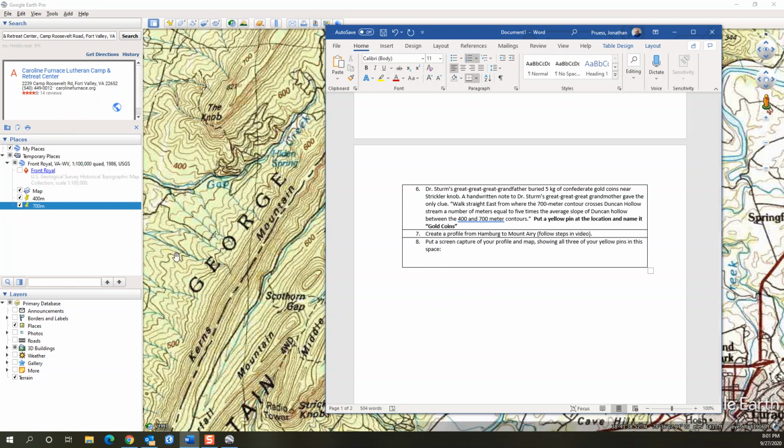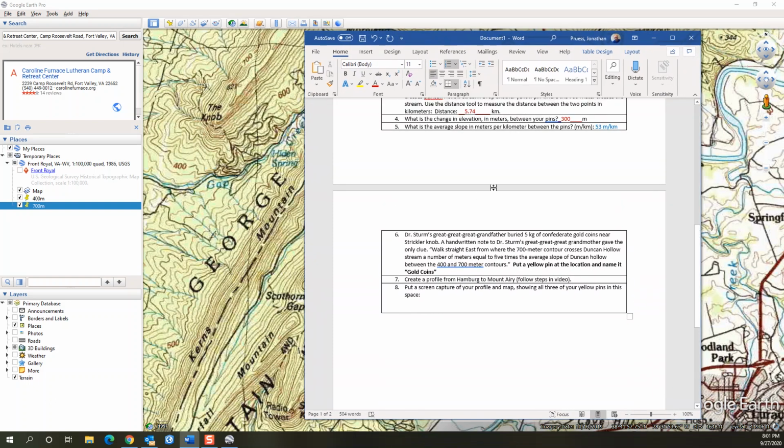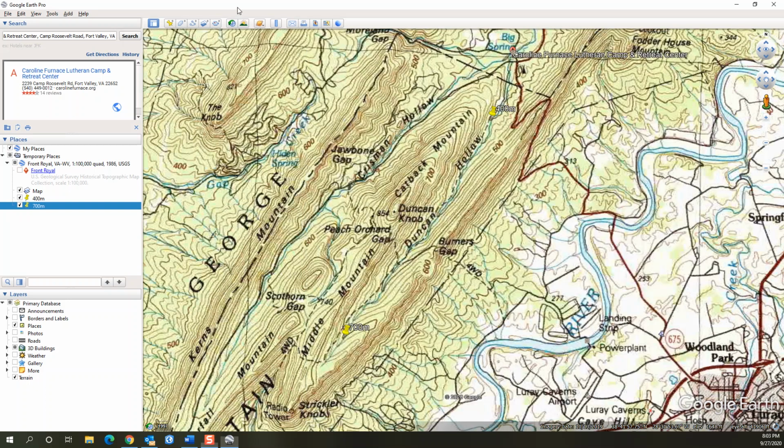So we have to multiply the average slope by 5. So what is 5 times 53? Well, the answer is 265 meters. So we go back to the map. It says we have to go east of the 700.